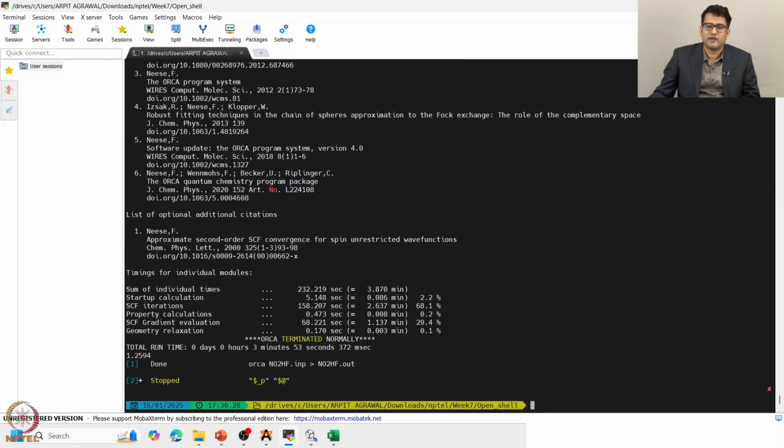Let us see how long the HF calculation took. It took around 3 minutes 53 seconds. You may say that it's not quite high, but let us see how the DFT actually does.